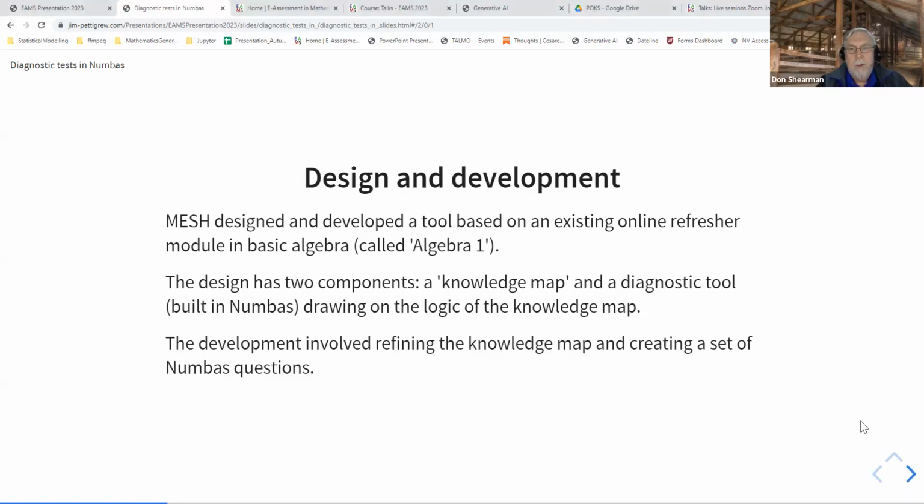So the diagnostic tool in Numbas is an adaptive computer test, so it doesn't ask the student every question that's in the test. The next question that a student gets depends on their answer to the question that they're answering now. And depending on whether they get the current question right or wrong, it also marks or infers that other questions will be either right or wrong, depending again on this knowledge map.